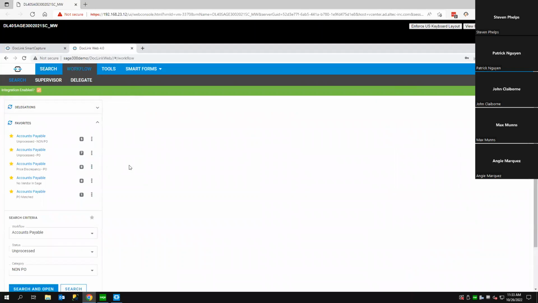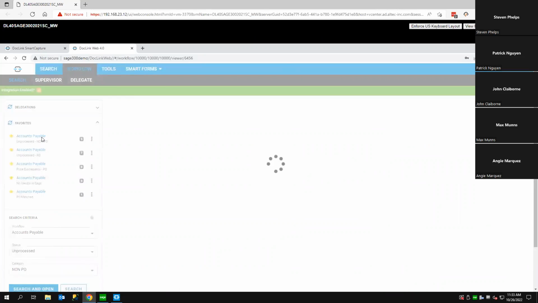And here's workflow. You kind of get a dashboard view of any of those that you flag as your favorite. So it tells you the status that the documents are in and how many there are. So let's take a look at unprocessed non-PO.